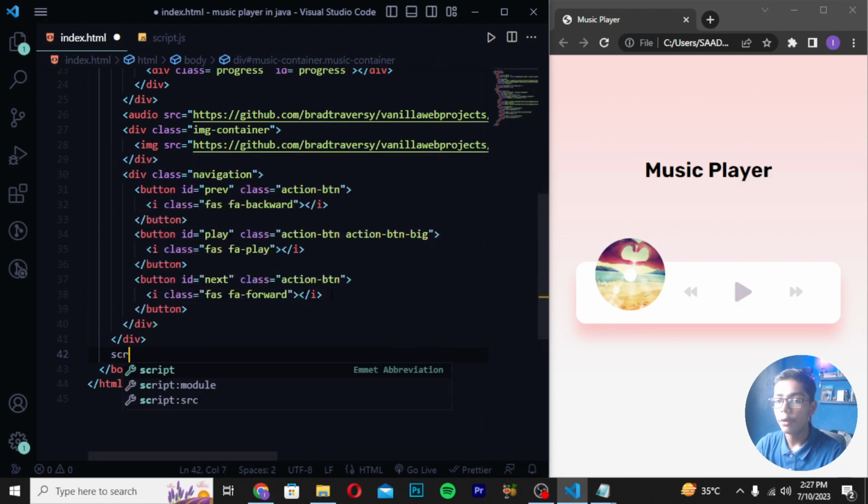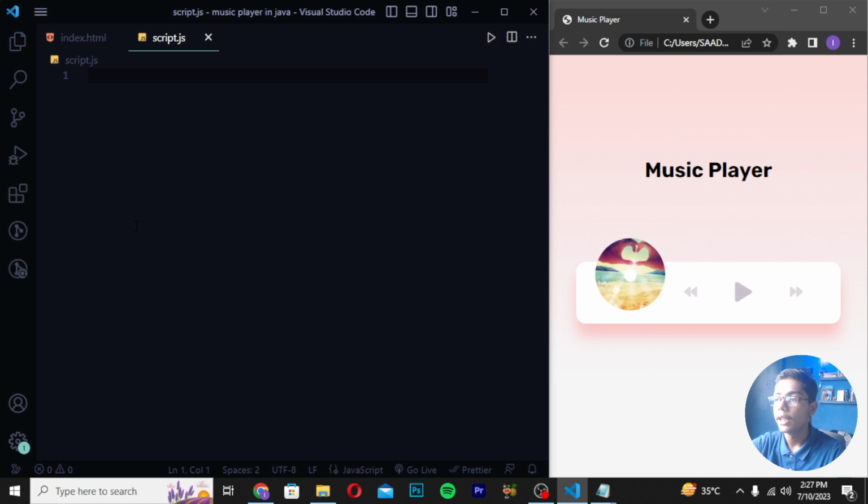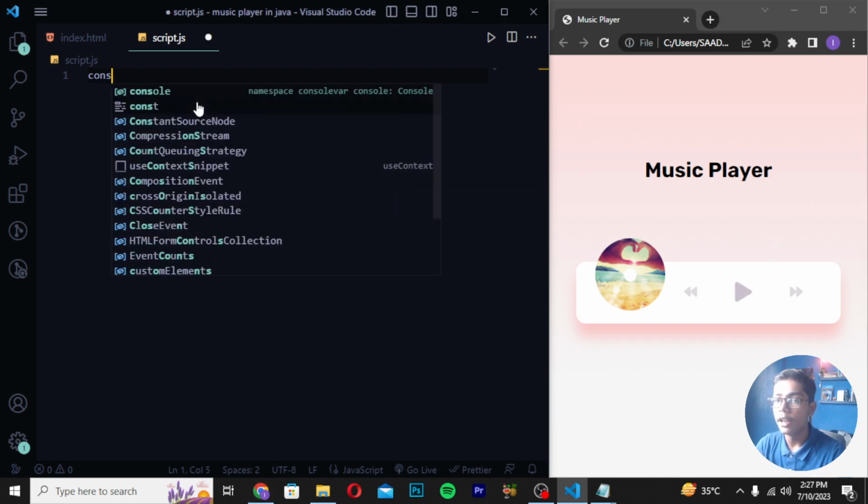So for doing that, you have to create here a script tag, source, and write here script.js. Now we have to write some of the code in our main file, so we can just get our music player working with the music. You can see it is not working when we are pressing this play pause button. So now here we have to just link some of the files here.